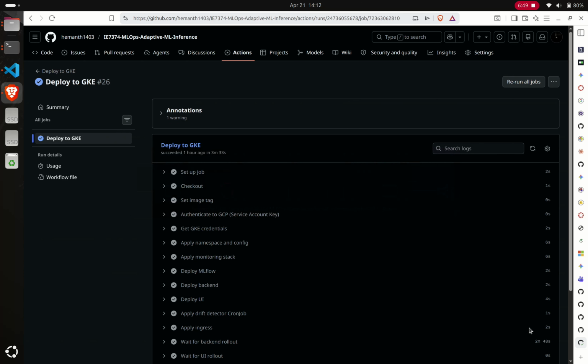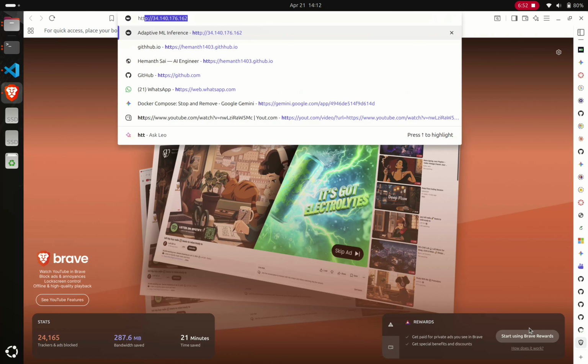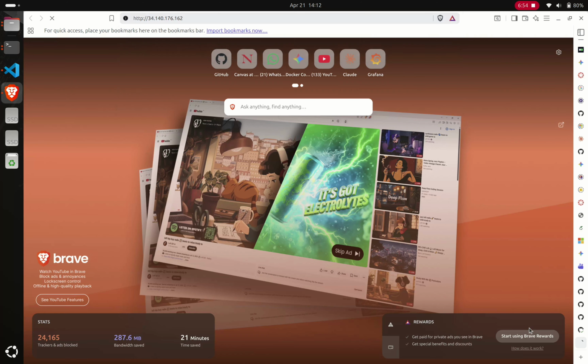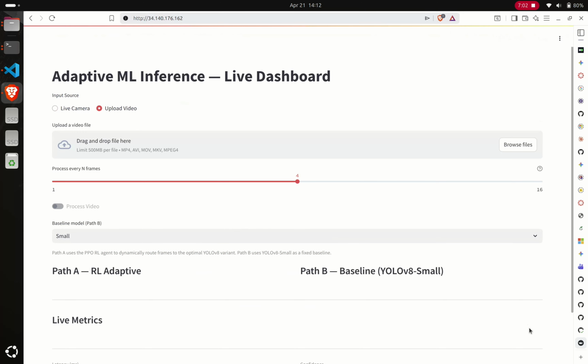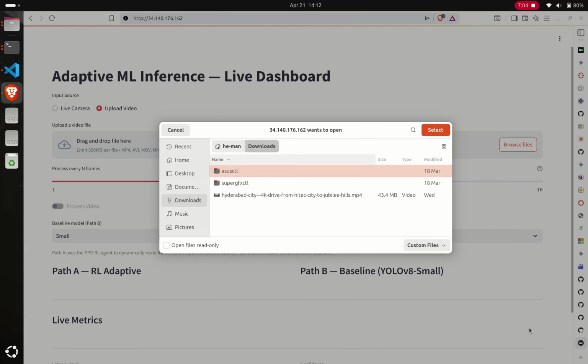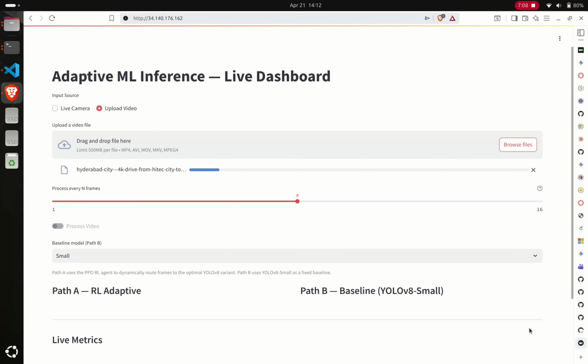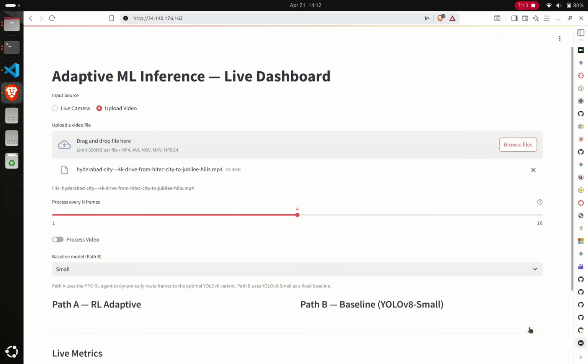Now we'll go to our ML adaptive interface, which uses a public IP. So here you can see the ML adaptive interface live dashboard. The Streamlit dashboard is live. Both the RL agent and YOLO models are loaded. The UI supports 2 input modes, that is the live camera and a video upload. Here we are uploading a 4K city drive video to demonstrate the inference pipeline.